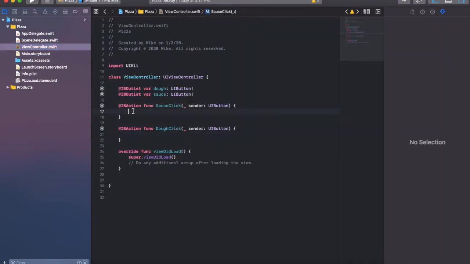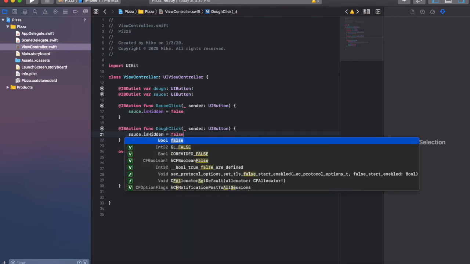Now when you start the game, you don't want the dough to be seen. So dough.isHidden = true. That means it is hidden. So same thing for the sauce: it's hidden = true. But if you click on the sauce, you do sauce.isHidden = false. And the same thing for this, sauce.isHidden, make sure you spell it right. Sauce.isHidden = false. So that means it's not going to be hidden.